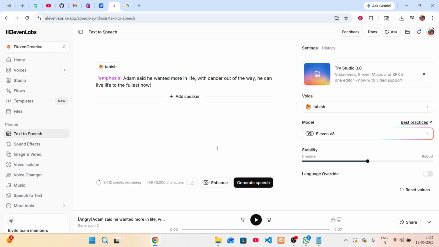And there you have it. You've successfully added emphasis to your text using ElevenLabs.